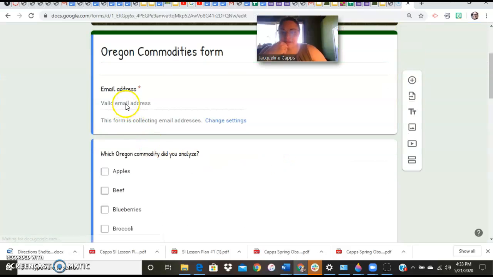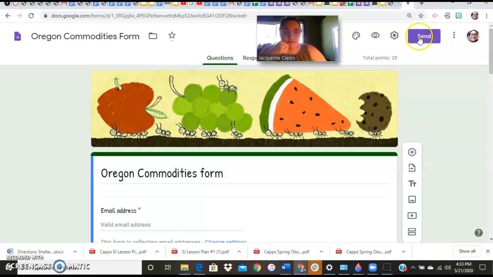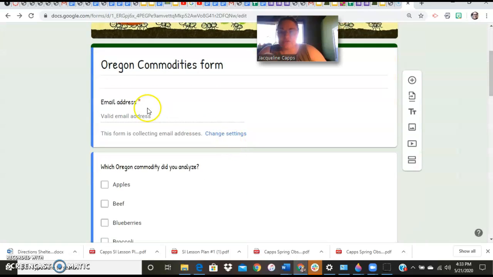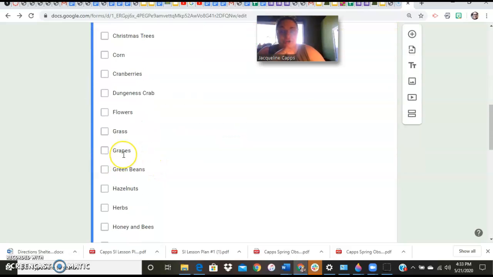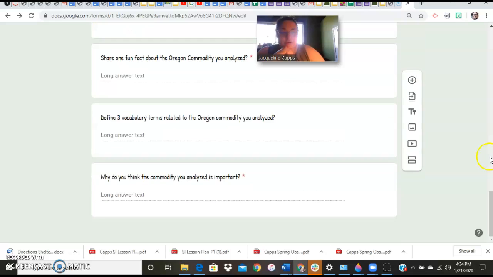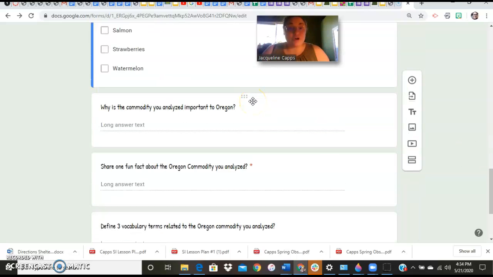Okay. So what you'll do is, you'll go through and you'll put your email address, and you'll select the commodity that you chose to research. And then you will answer the questions that your graphic organizer will already have the information for you. And that's why that graphic organizer is so important, it helps you organize your thoughts so that you can do your best work on this assessment.